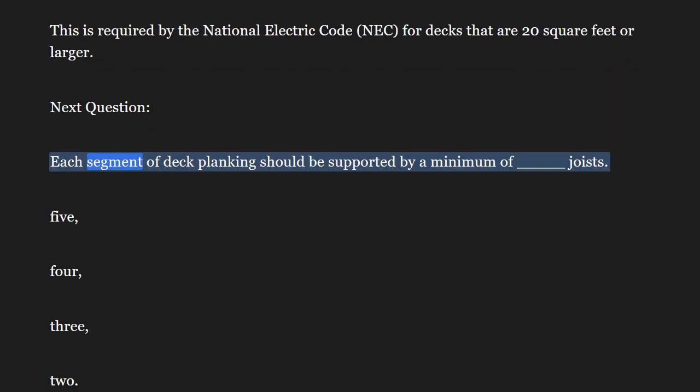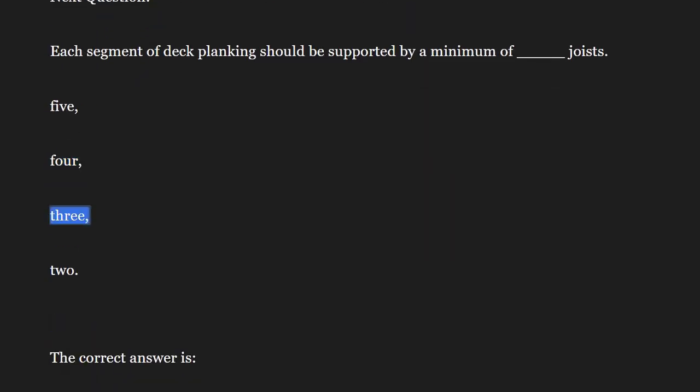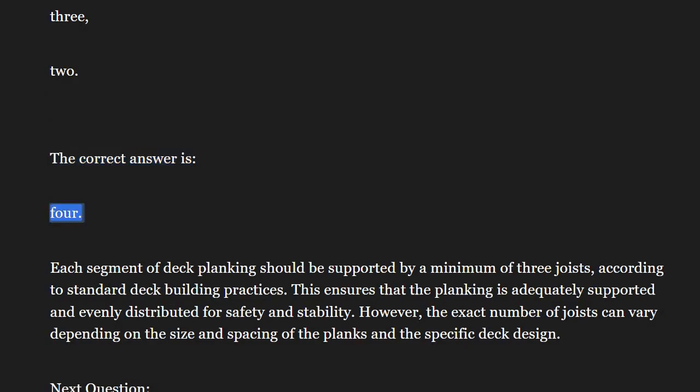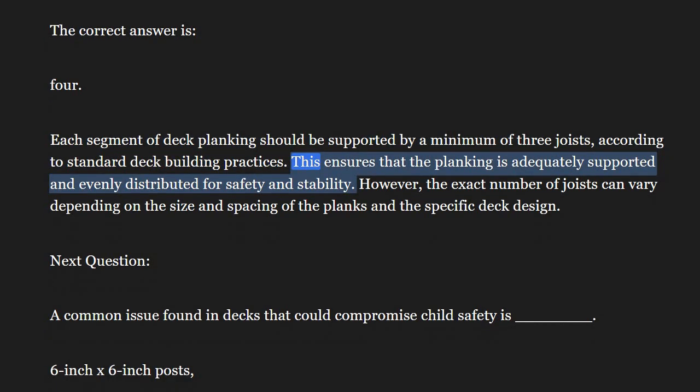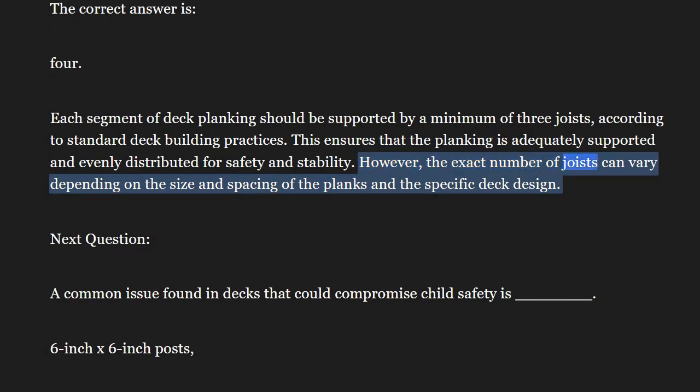Next question. Each segment of deck planking should be supported by a minimum of blank joists. Options: 5, 4, 3, 2. The correct answer is 4. Each segment of deck planking should be supported by a minimum of 3 joists according to standard deck building practices. This ensures that the planking is adequately supported and evenly distributed for safety and stability. However, the exact number of joists can vary depending on the size and spacing of the planks and the specific deck design. Next question.